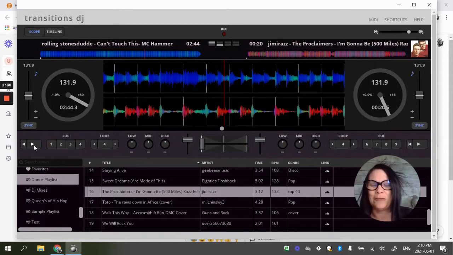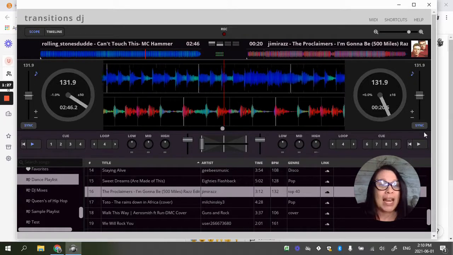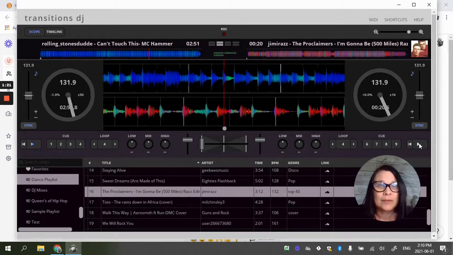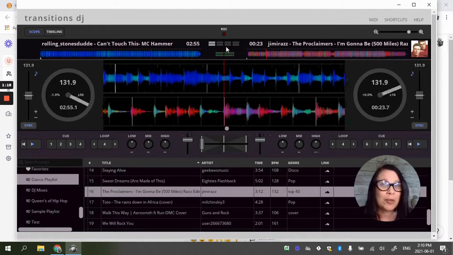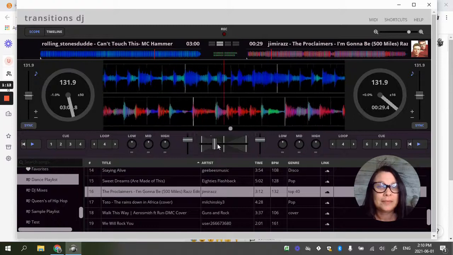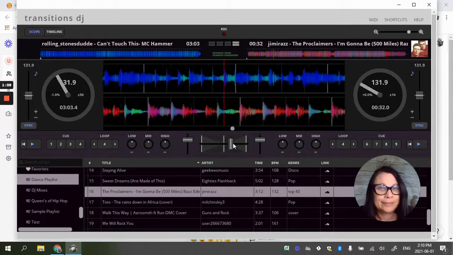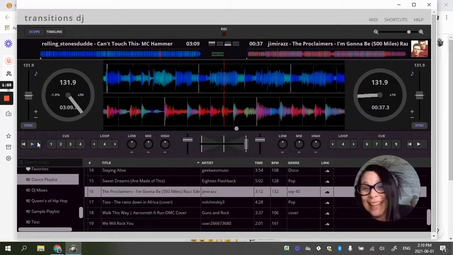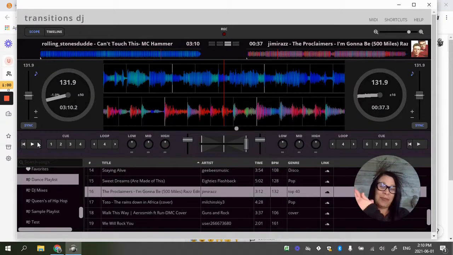Okay, so I'm going to play my song, and I'm going to get ready to start my second song. You can't hear it. I did it. They're both on the same beat. Okay. So that's another way to have a good transition from one song to another. This is what beat matched looks like. If you start the second song and it isn't beat matched, then you just stop it and play it again. It takes a little bit of practice.